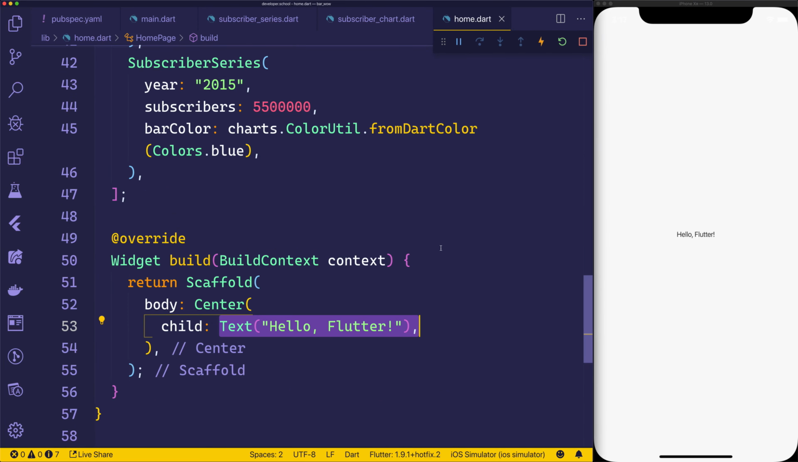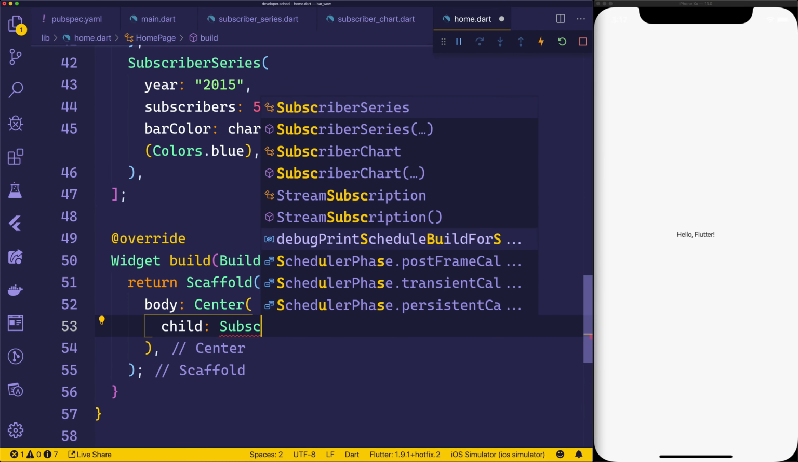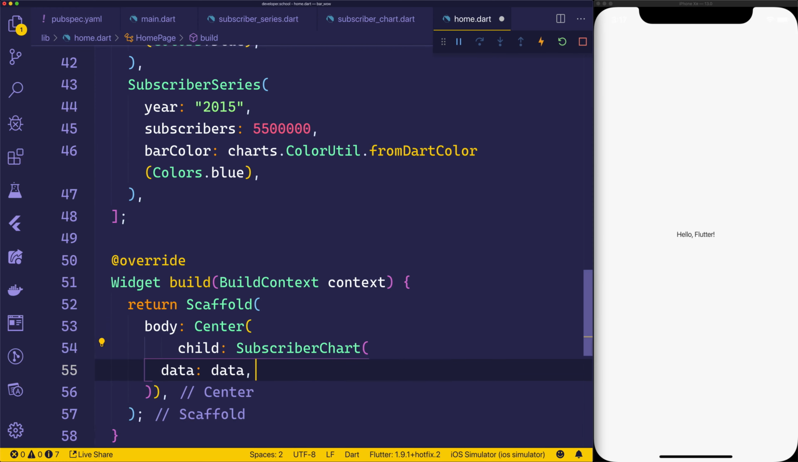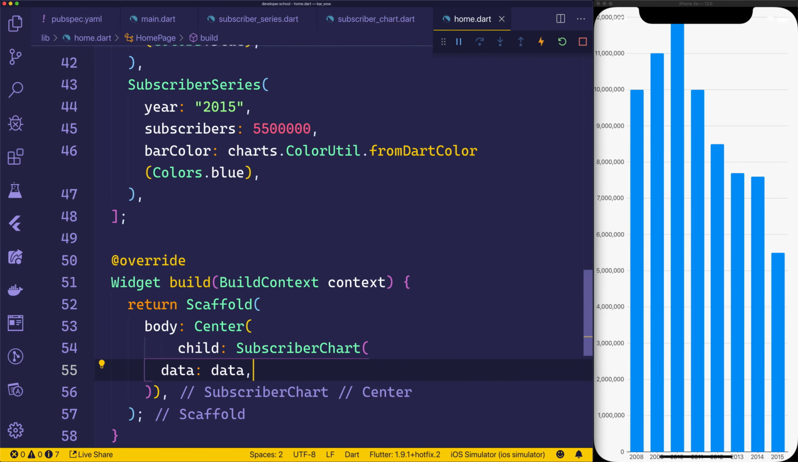Now that we have both the data and the charts, we should be able to say subscriber chart. We'll need to make sure we import that and pass the data equal to the data we just defined. And once we hit save, you'll notice that it hot reloads and we instantly have that chart. At the moment, it currently takes up all of the screen. So we will need to, of course, put this into a little card of its own.